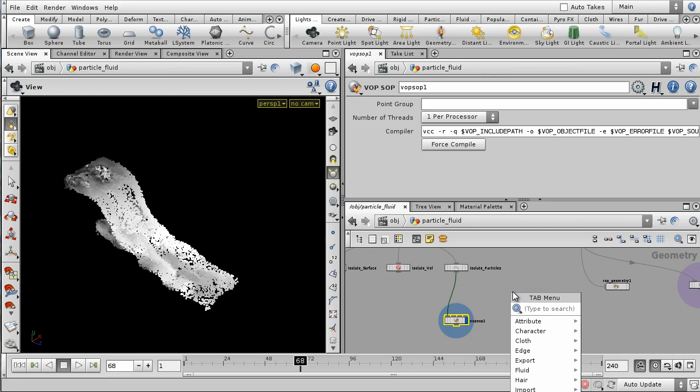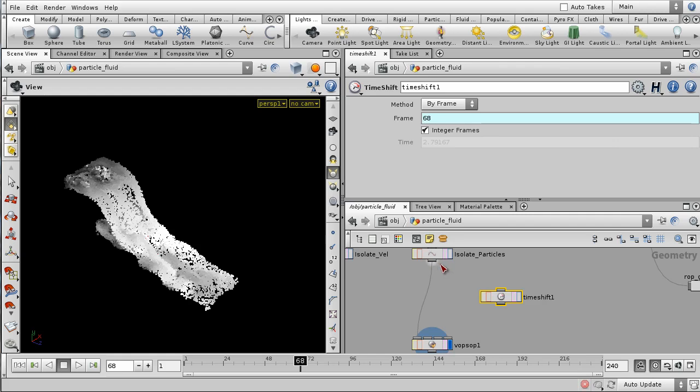So let's put down a time shift node. Now time shift does exactly what the name implies. It allows you to sort of shift the time frame. And if you look at the frame parameter, you'll see that it's actually just set to $F. So in this case, it's just saying on frame 68, let's look at what's on frame 68. But that's not what we want. We actually want to look behind one frame. So if I just put -1 and I evaluate that, you'll see that it's actually looking at frame 67.